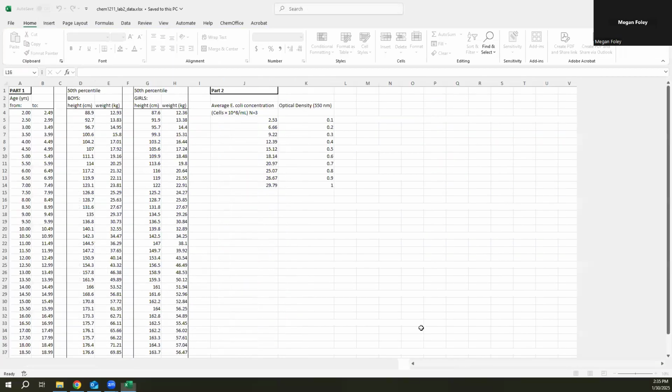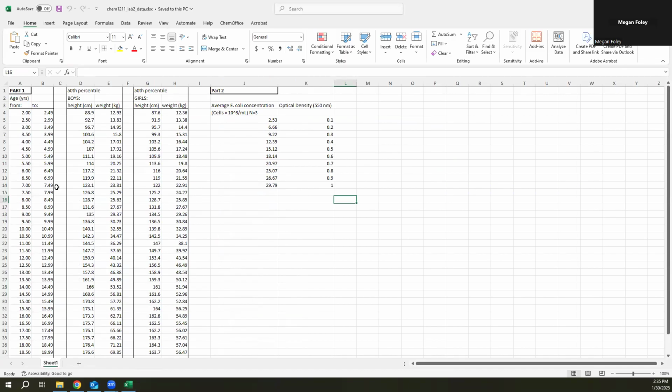Enable editing if you need to, and we are going to make a graph out of essentially one of these sets of data as well as this set of data. I want to point out that we've got age, boys' height and weight, girls' height and weight. We are going to be doing age versus height or weight for either a boy or a girl as our first graph. We can use either the starting age or the ending age. Don't use both. And then just one of these other variables.